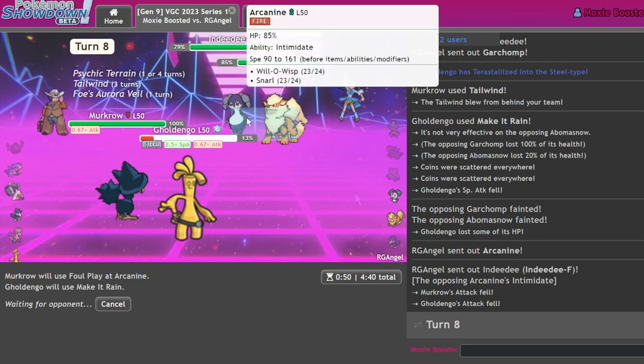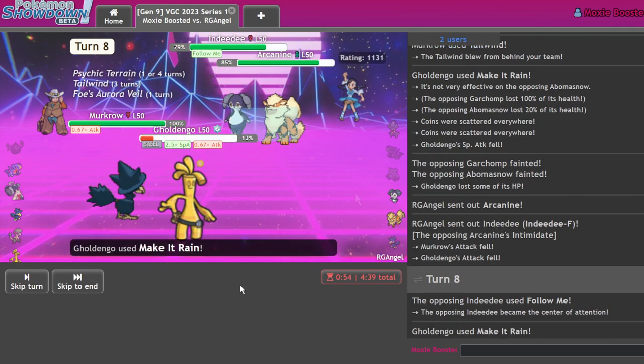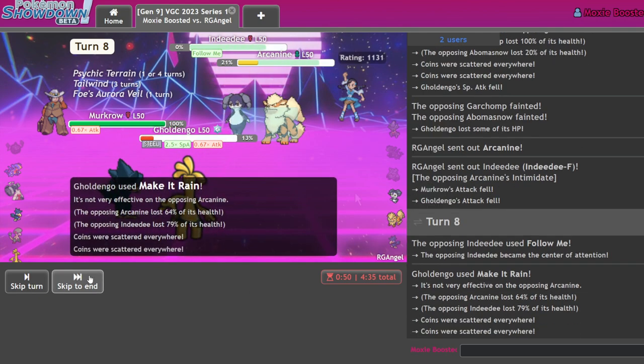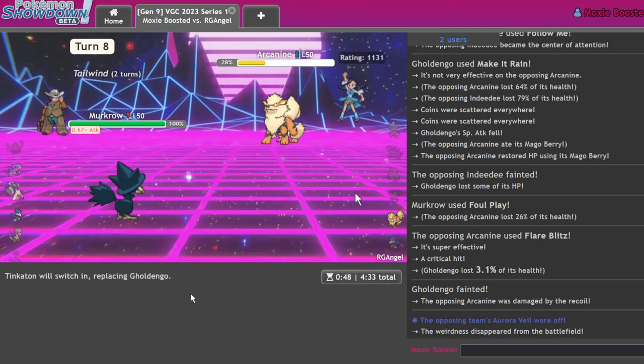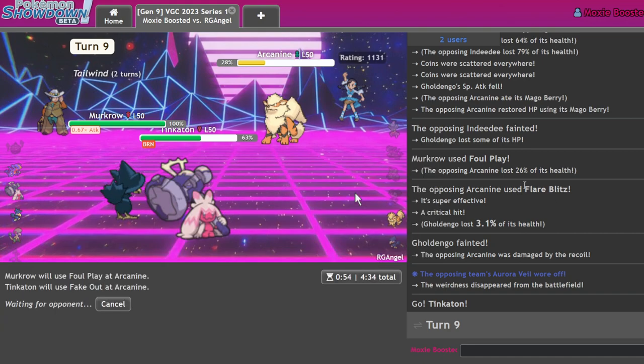We still have a turn of Psychic Terrain. I have to be scared of Extreme Speed though, obviously, for the next turn if he lives, which he should. But yeah, Foul Play looks like it'll do it. Yeah, I Fake Out, Foul Play. Incredible. I brought it back from the brink of defeat.